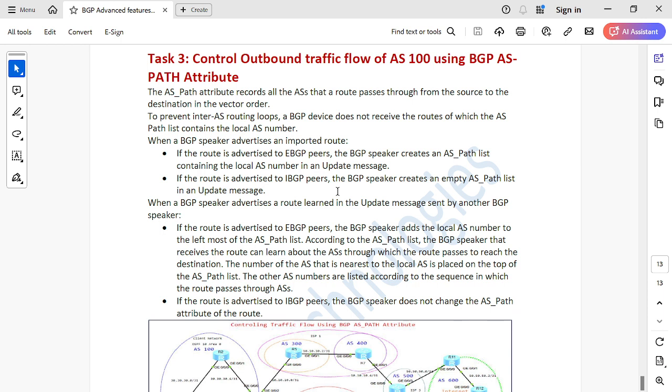So when the route is being exchanged from iBGP to iBGP peer, the AS-PATH list will be empty and will only include the AS-PATH information that was learned from the external BGP peering. If the route is advertised to an eBGP peer, the BGP speaker adds the local AS to the leftmost of the AS-PATH. So to the leftmost, remember.